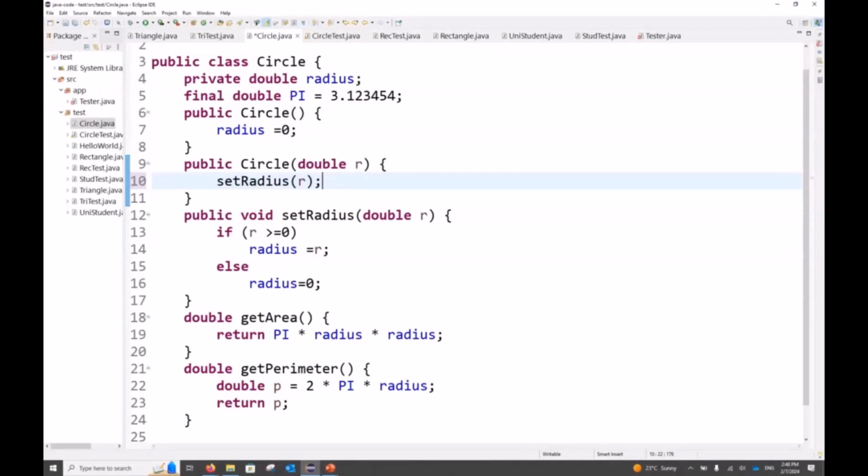No. If you use the first constructor, you must use what? If you use the second constructor, it will use what? So the verification logic is here. Otherwise, why do I call this method set radius from the constructor? The only other option is to repeat this logic, right? And repeating logic and code is not a good what? A good programming practice.